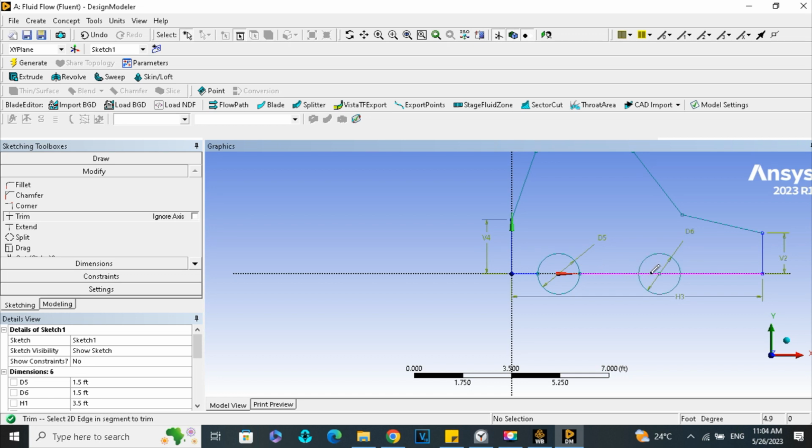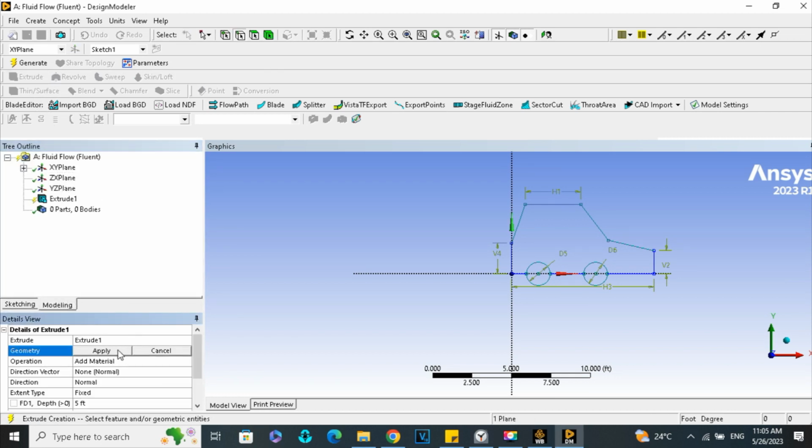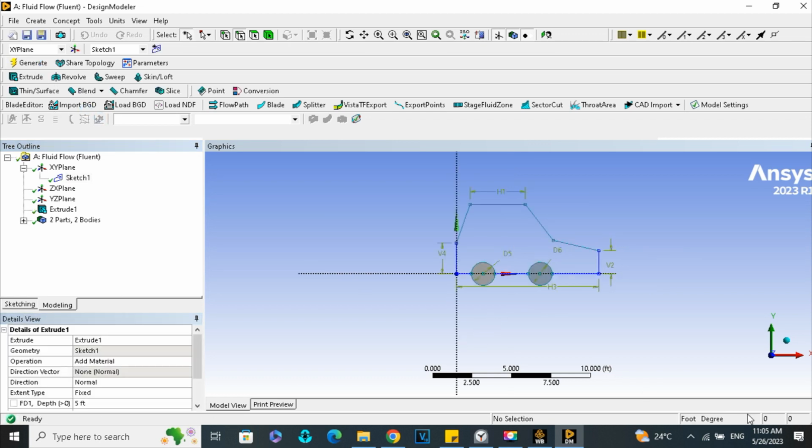This is a very vital step because you have to trim the intersection lines of two sketches in order to perform the extrude option. Extrude option converts your 2D geometry into 3D. Perform that extrude option same as I am showing.